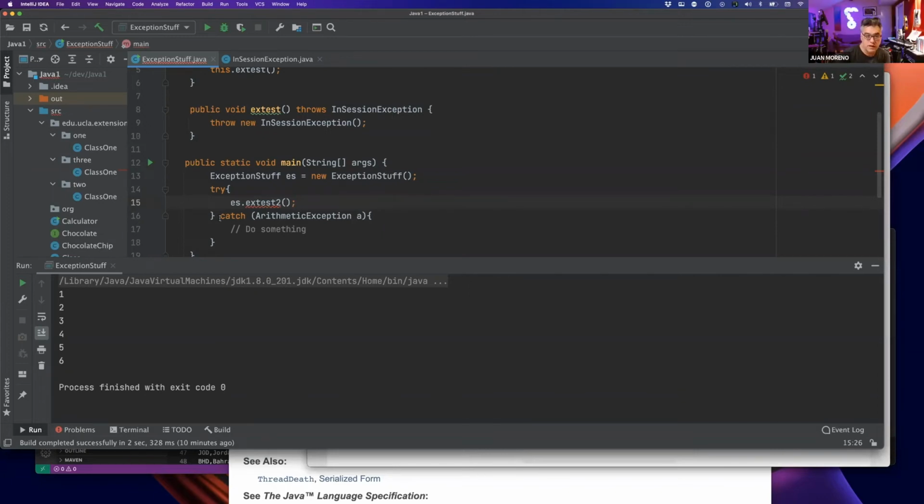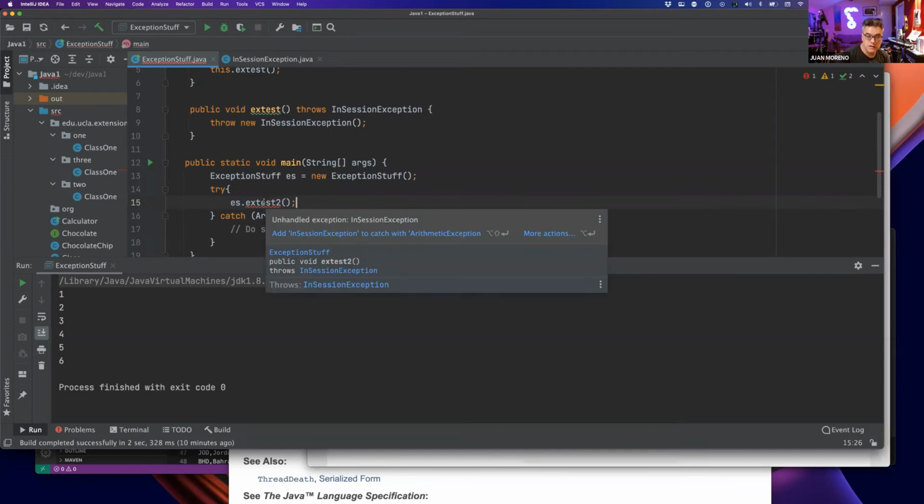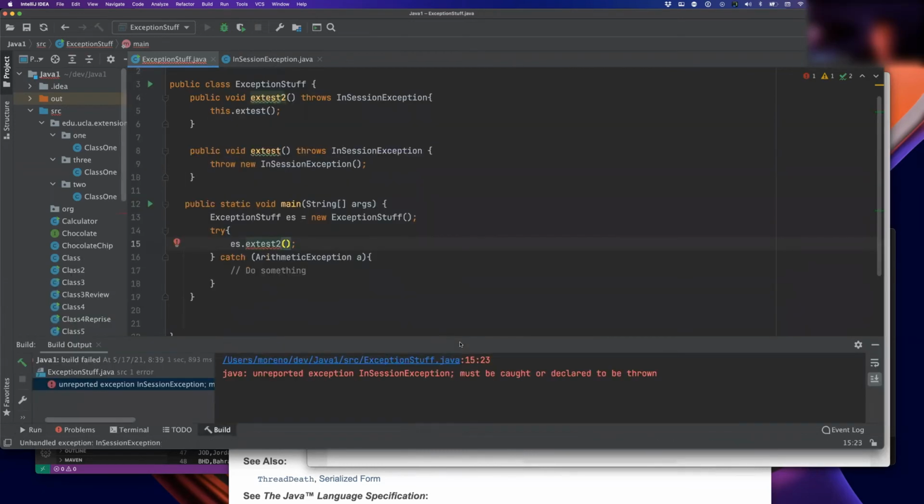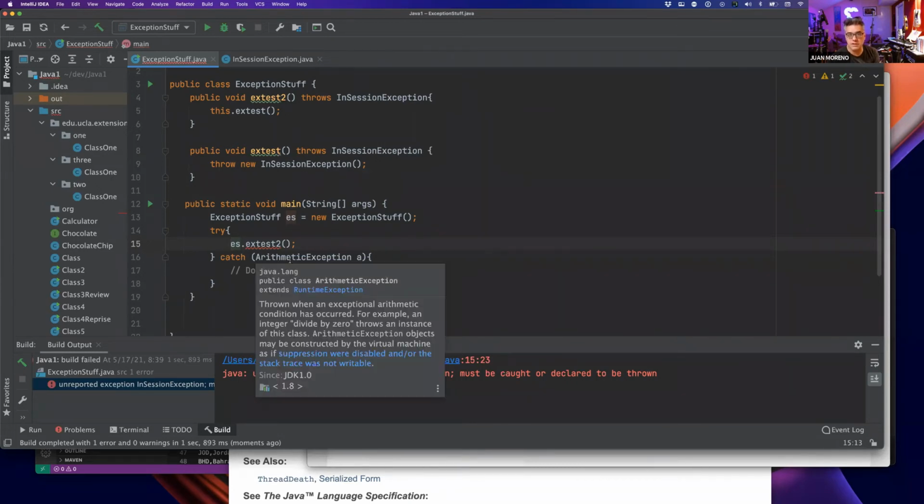Yeah, in this particular one, the error here is on handle exception. Let me even try to run it and you'll see. Now it's saying on line 15, line 23, character 23, we are finding that there is an unreported in-session exception that must be caught or declared to be thrown. In other words, handle it now or defer it. But you can see how the compiler is helping us be consistent.